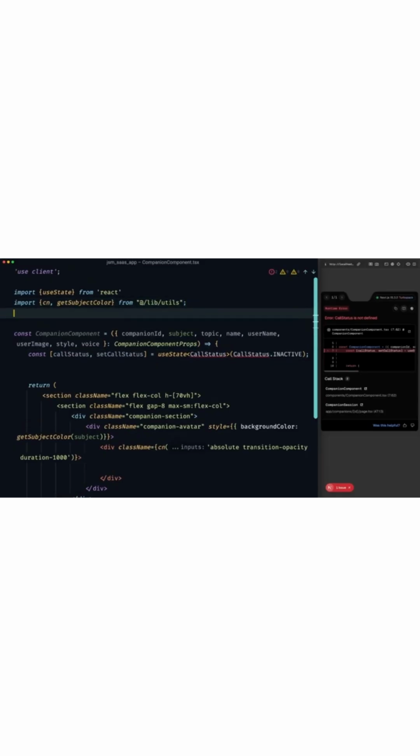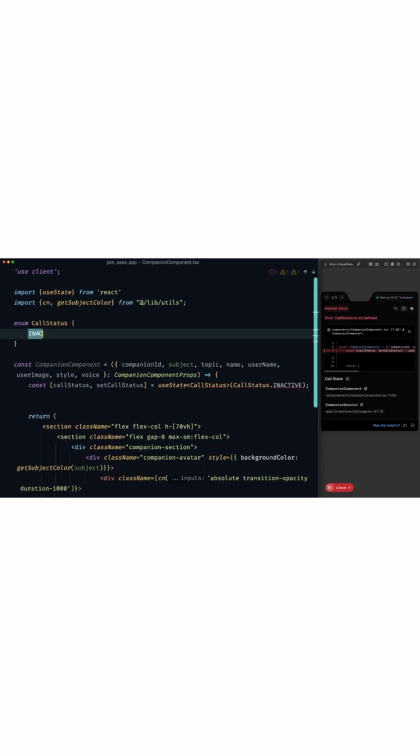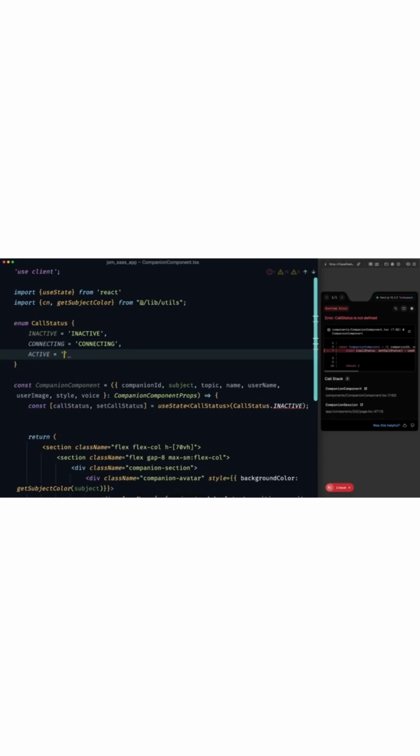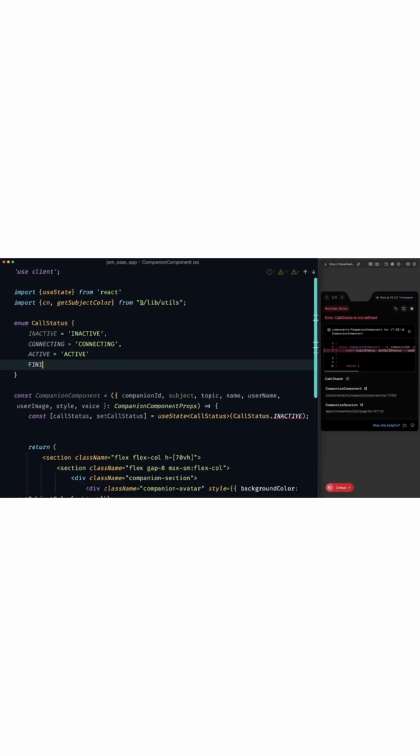Otherwise, we're going to have an error. Now, what is this CallStatus? Well, we can create it as an enum by saying enum CallStatus, and then we can provide it different values, such as INACTIVE is inactive, CONNECTING is connecting, ACTIVE is active, and FINISHED is equal to finished.